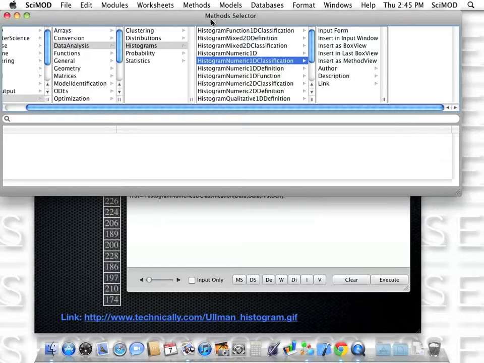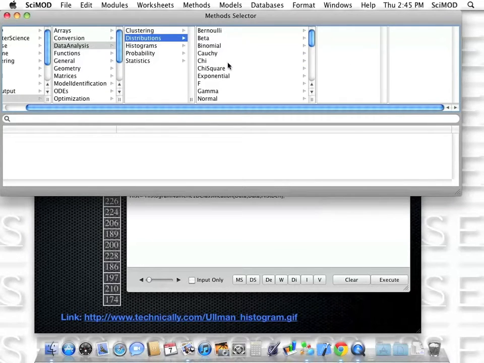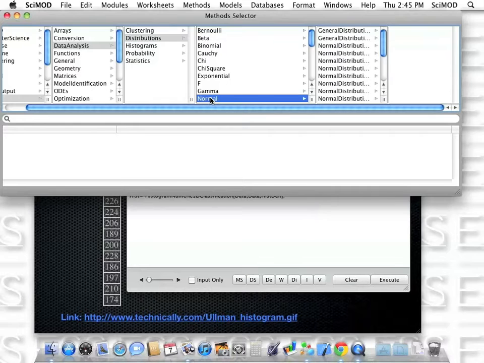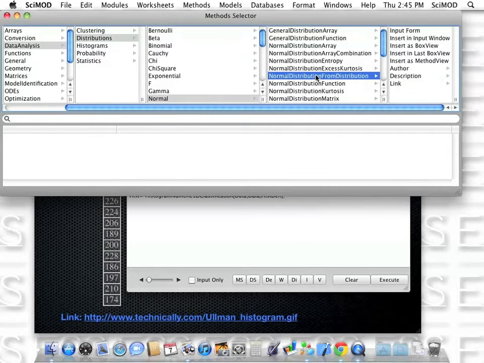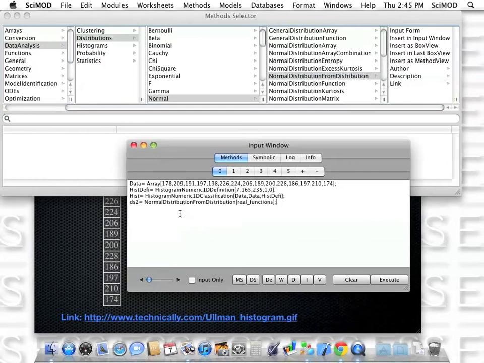But we also want to see the normal distribution curve. So we go to Distributions in the Method Selector window. Select Normal, and then Normal Distribution from Distribution option. Include it and change the name and parameter. To fit this curve to the histogram, we multiply the method by the bandwidth and the number of total data.